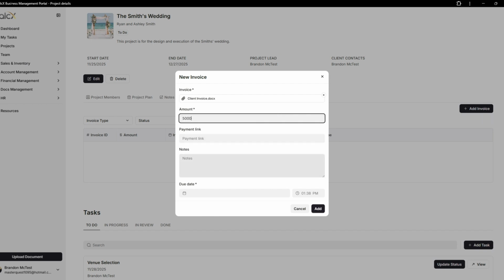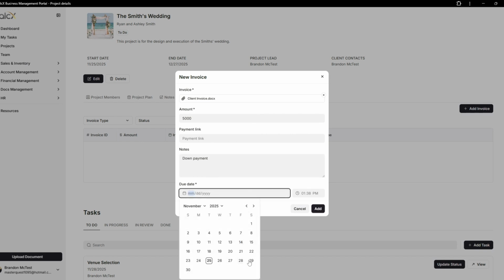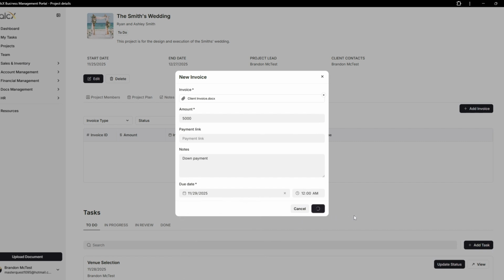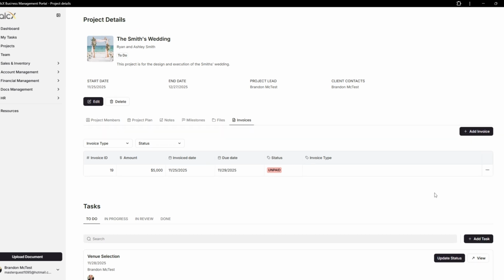Be sure not to include $ signs or commas. I'll skip the payment link for now, but if there is one, you can record it here. Then I'll add any notes and select the invoice due date and time. Now I'll click Add. Since this is an open invoice, admins will also see it displayed on their dashboard under Open Invoices. This concludes how to manage project details.